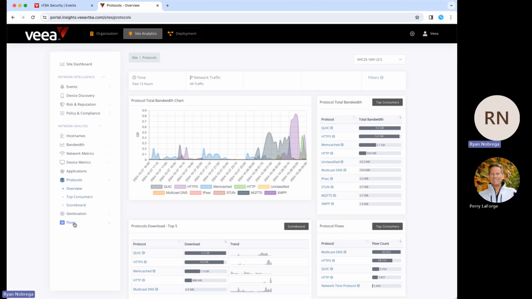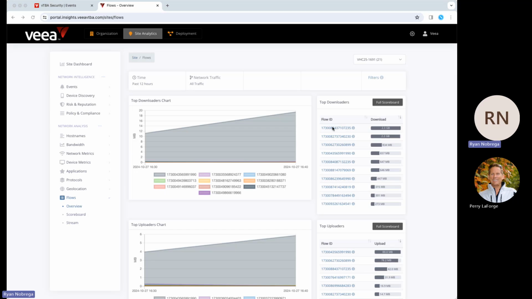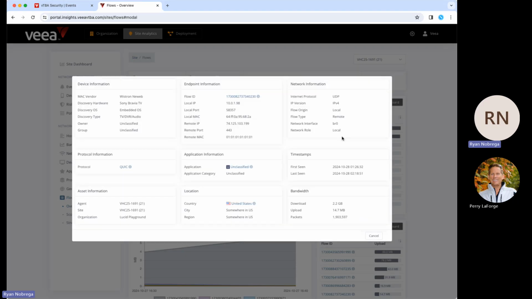And then if we go even lower into the flow, into the data here, we can see the actual discrete network flows that are generating all this data. These are actual network flows that some of them are very long-lived, some of them may be very short. In these cases, we see that there's a Sony Bravia TV here that is using the QUIC protocol. And as you may be familiar, the QUIC protocol is Google's protocol for streaming content. So it's likely watching maybe a streaming service or something on this TV here.